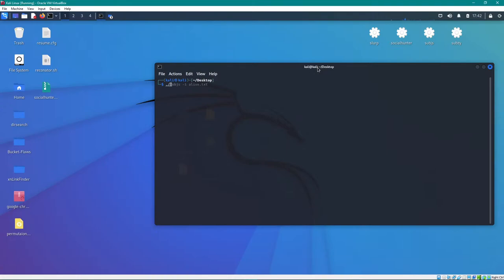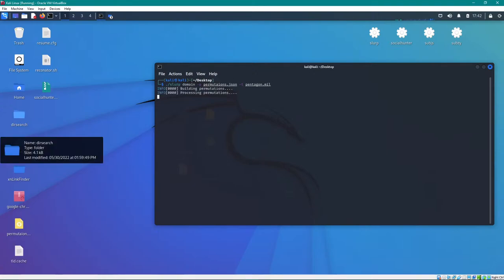So to run it, we do slurp, then domain, -p for permutations and -t for our target, which will be pentagon.mil. Now this is going to take a little bit, so we can go grab a drink, go grab some popcorn, some type of food to keep you awake during my amazing recon roadmap.